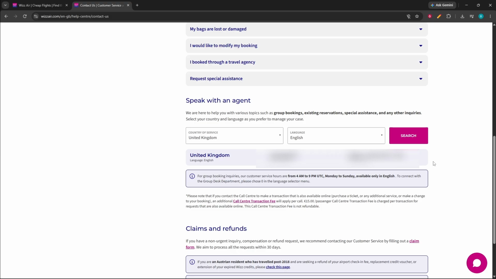After the request is processed, wait for confirmation from Wizz Air that the new email address has been successfully added to your profile. Be sure to check for any follow-up messages or instructions related to the update. This is the correct way to change your email address on Wizz Air, since the option is not available directly in the account settings.